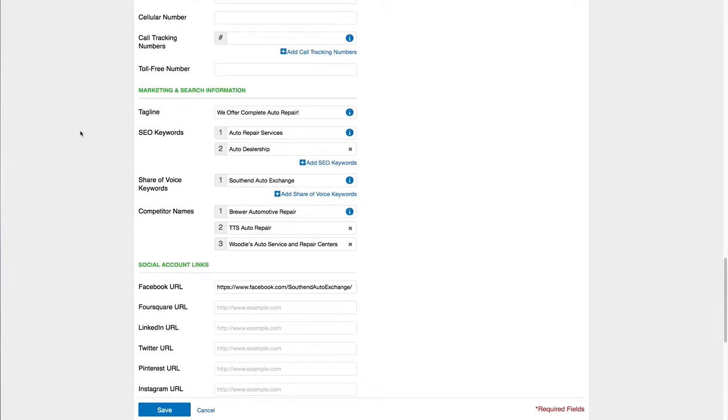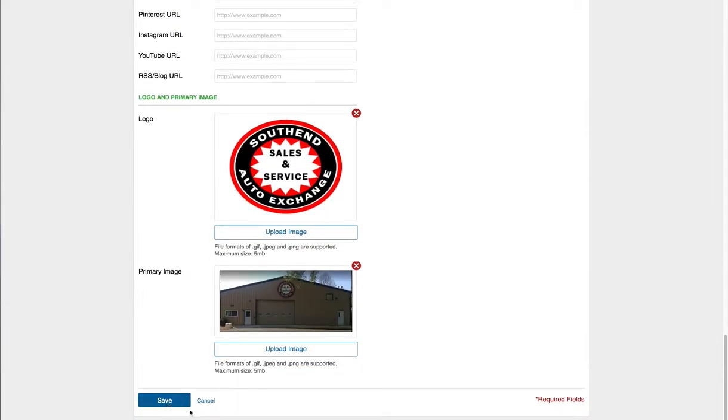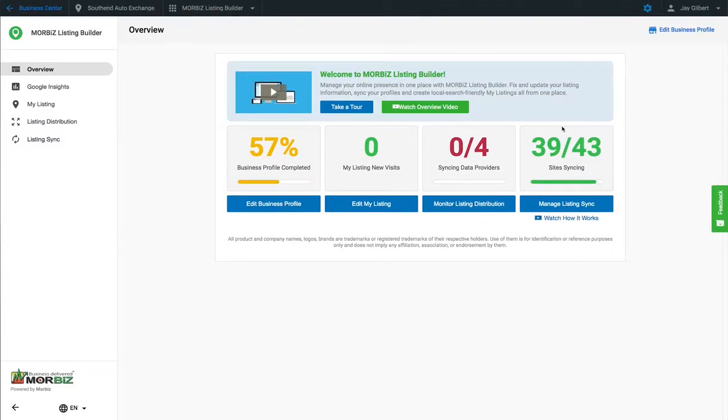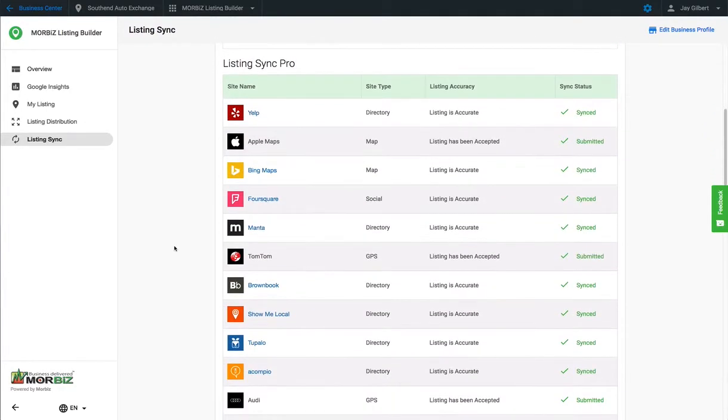And then you can see the other things that we drop in here, some SEO keywords, share of voice, competitors show there. We've got links to the various social activity accounts and their logo and a primary banner. And then from there, all of this gets published through what's called Listing Sync. There's an overview video here, but I'll go into Listing Sync so that you can see all of the listing providers that we sync to by basically putting an overlay of the business description that we just looked at in the business area there.